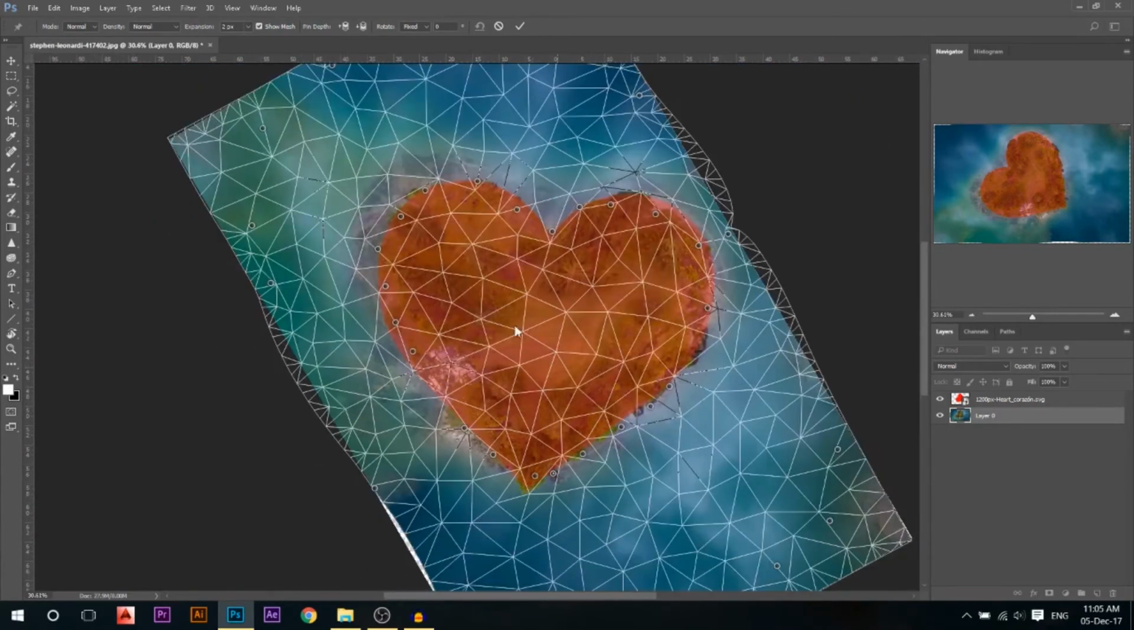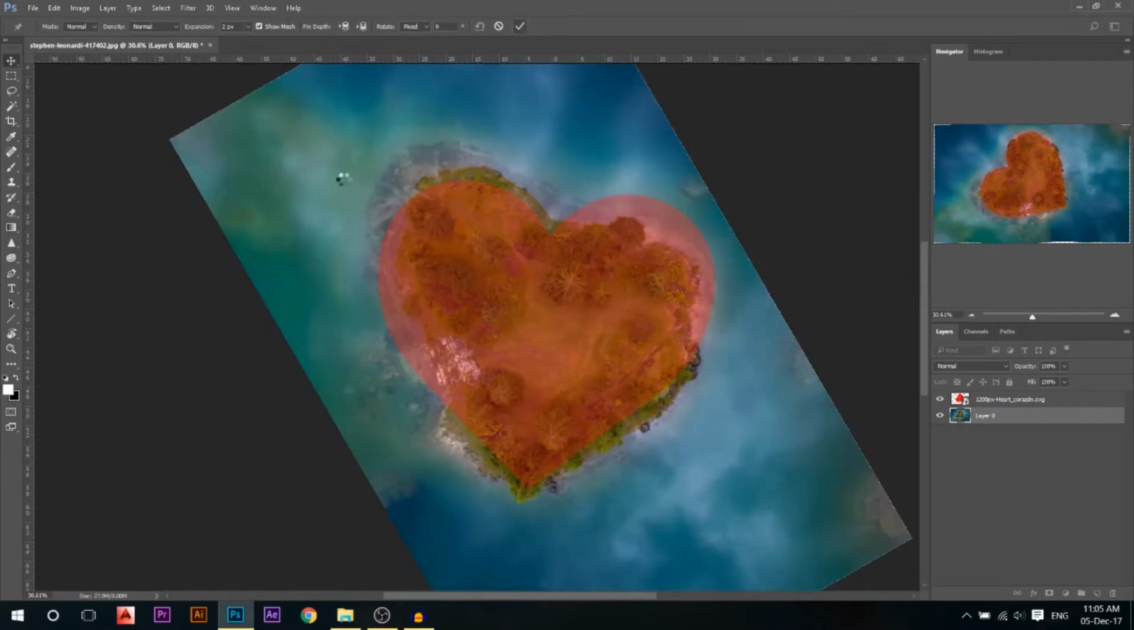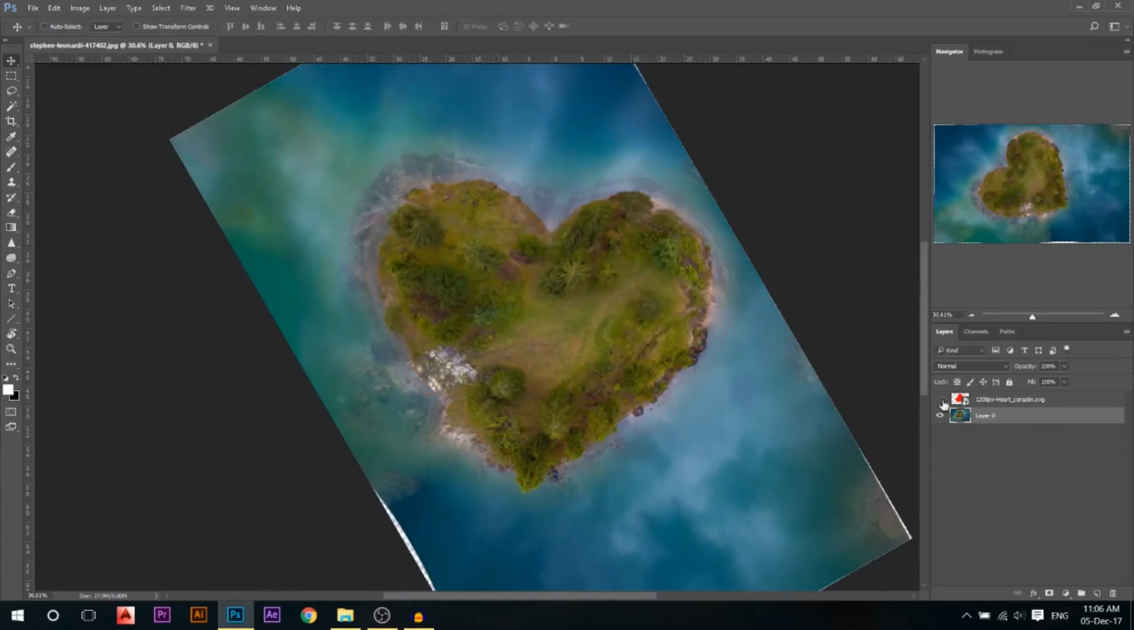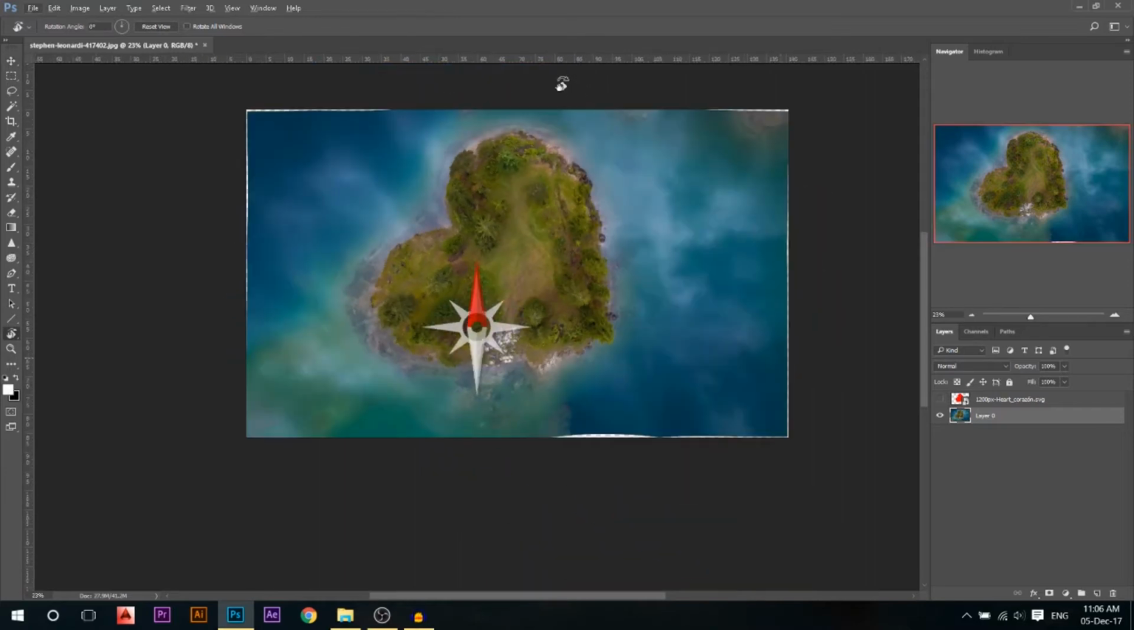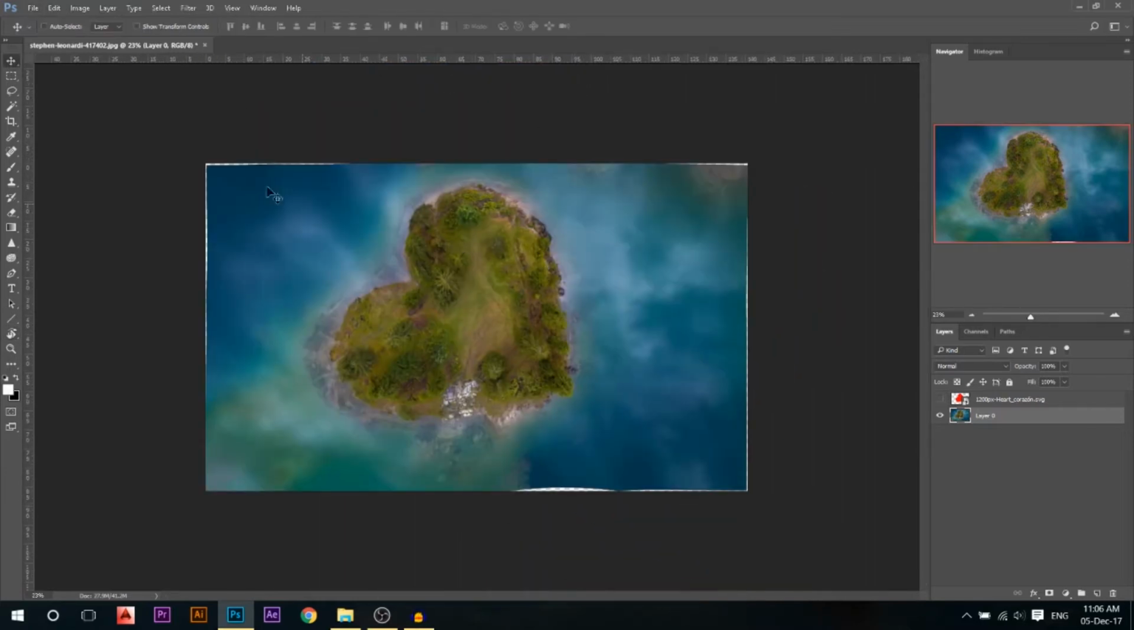Okay, let's see what we did. Let's close the heart now. Okay, now it looks like a heart. It looks very good now. So I'm gonna go again to the rotate tool or press R and just hold Shift and rotate this one back till my canvas is proper.